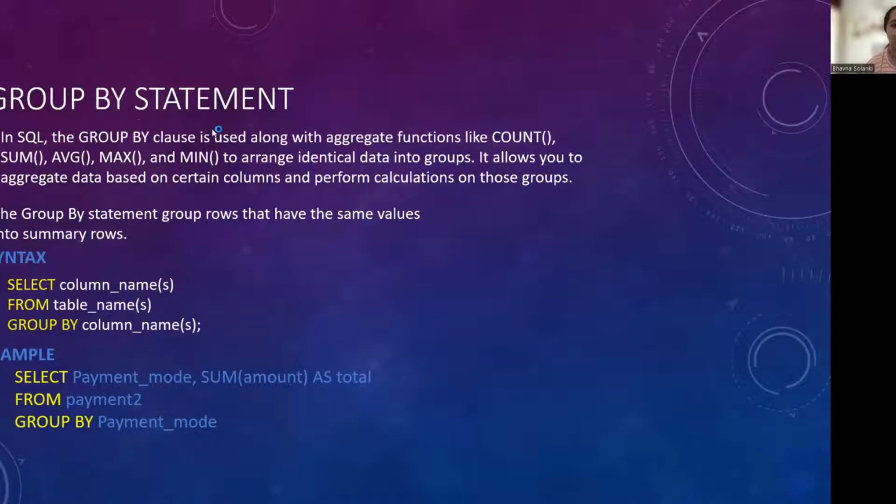So let's understand by this definition. What is the definition of group by statement? In SQL, the group by clause is used along with the aggregate functions like count, sum, average, max, and minimum to arrange identical data into groups. It allows you to aggregate data based on certain columns and perform a calculation on those groups. The group by statement groups rows that have the same value into summary rows.